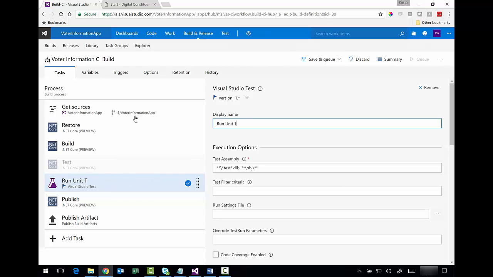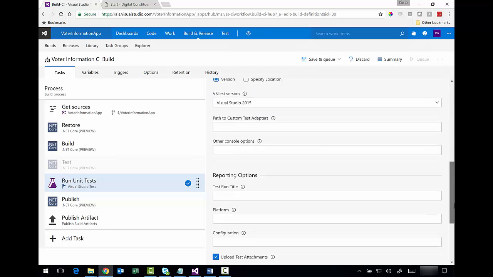So I've selected the Visual Studio Test task. I'm going to give it a new name. In this case, the test assembly, this is a little bit of configuration for a project.json based .NET Core app. So the assembly it'll be looking for, actually we'll be looking for a project.json file just based on the .NET Core app.